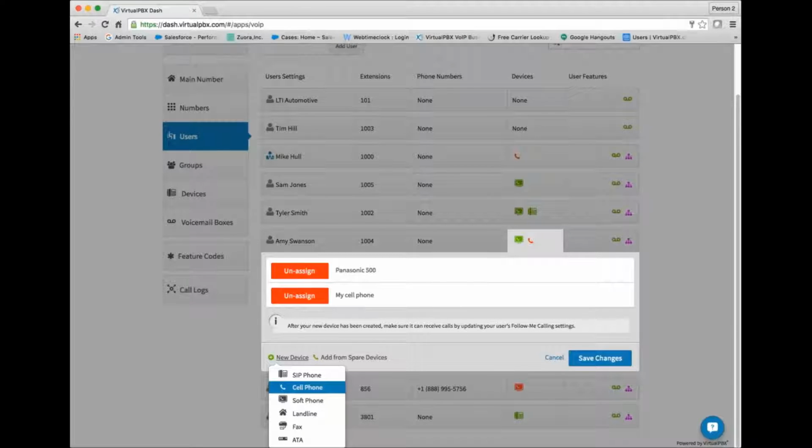This can be done by calling in or sending an email to support@virtualpbx.com with your company name, the user you'd like the soft phone credential for, and if it's going to be for a desktop or a smartphone.